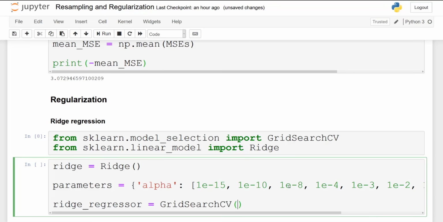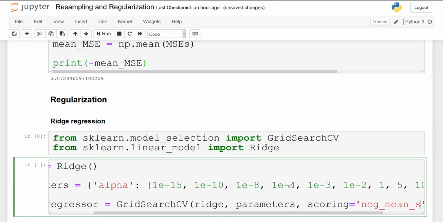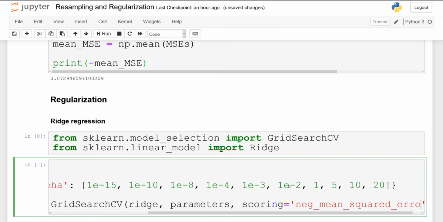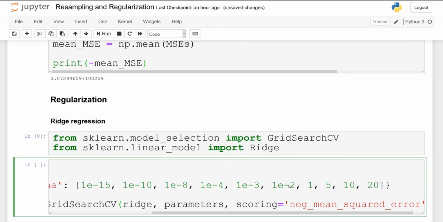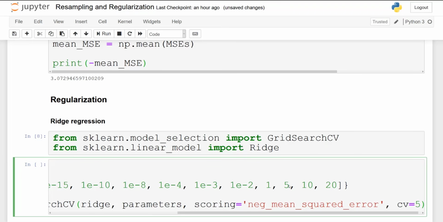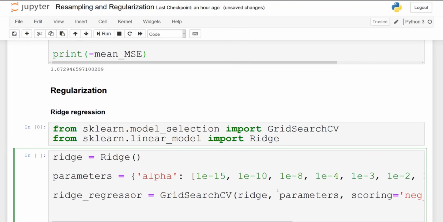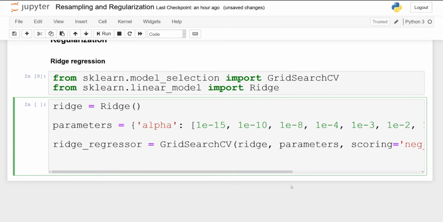Now to run our 5-fold cross-validation, we run GridSearchCV, we pass in the model, and we pass in the list of parameters. The scoring will also be negative mean squared error, so we keep this consistent with our baseline model, and again, 5-fold cross-validation.